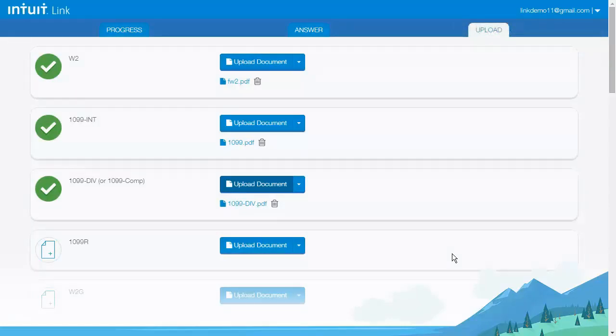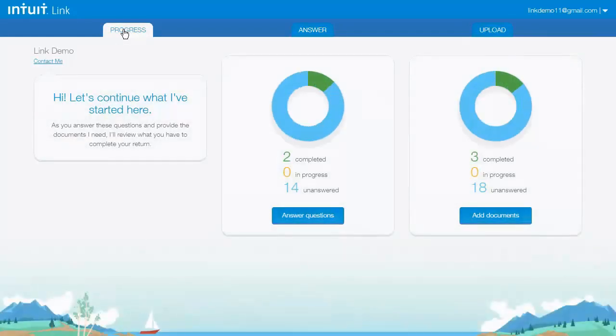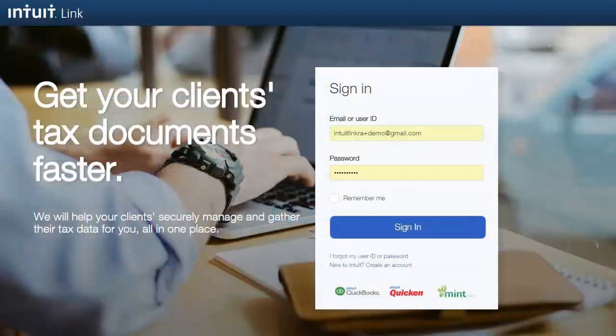Comments, if needed to explain a document or to clarify any questions the taxpayer has, can also be added by clicking on the drop-down next to Upload Document and selecting Comment. All of this will happen in real time, so as questions are answered and documents uploaded, the accountants will be able to see these immediately in Link Accountant. This summarizes the client's experience in Intuit Link.